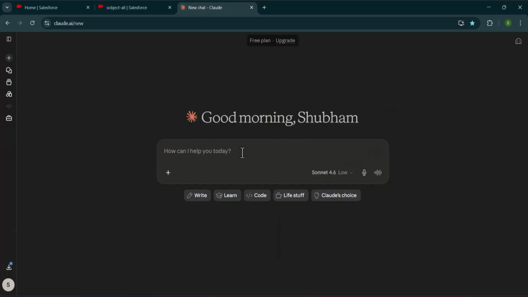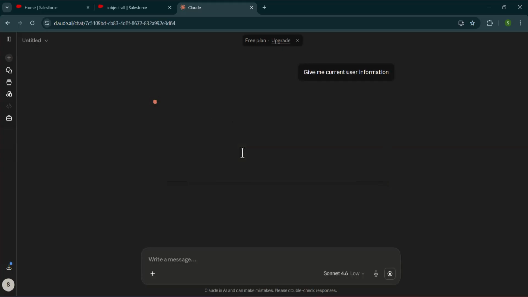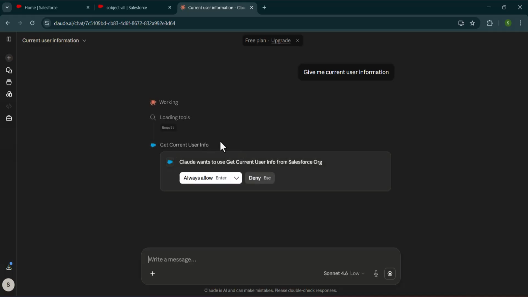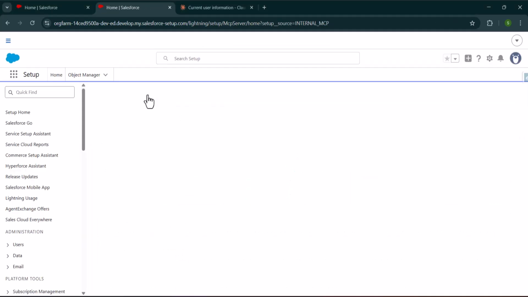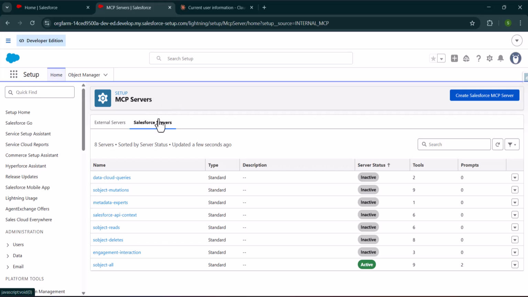here I am giving the prompt. As I press the enter key, now here you can see the tool Claude AI is using, which is get current user info. And as I can show you, here you can see get current user info. So this MCP server and the tool have already been provided by Salesforce. And also as I navigate back to the MCP servers, here you can see the Salesforce servers. And now we will create the custom MCP server.